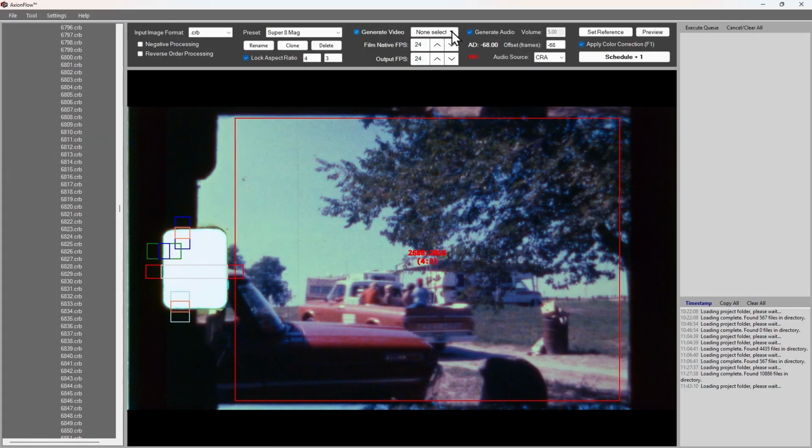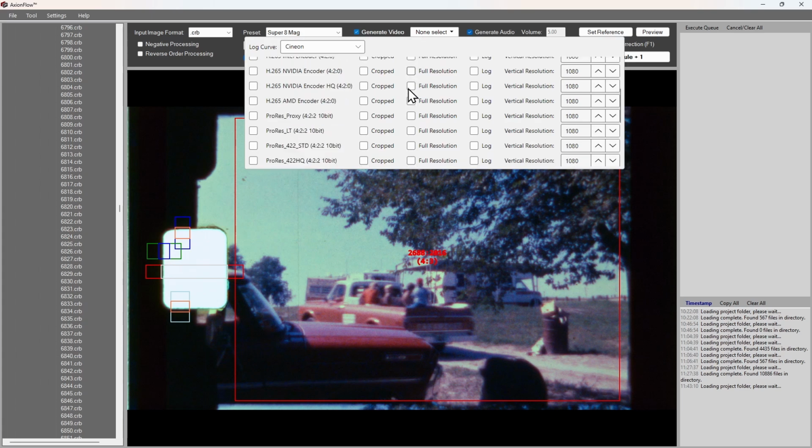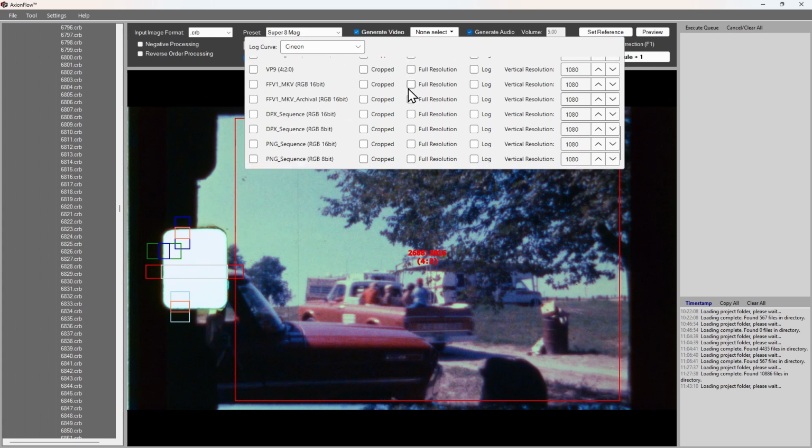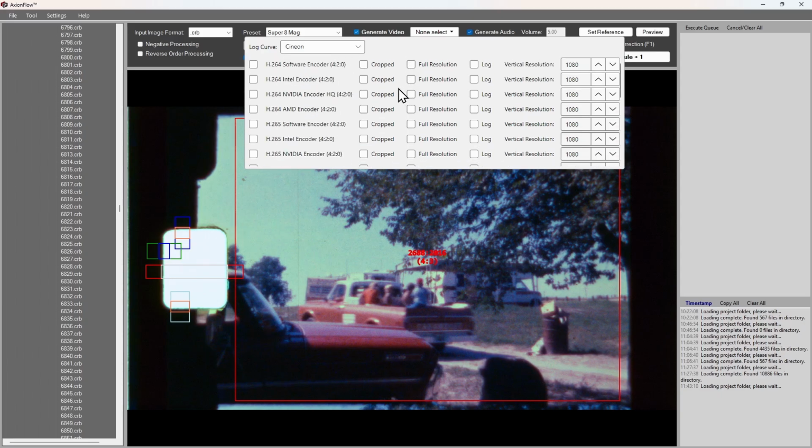The Output menu here gives you full control over your output products. You can choose between different video codecs, hardware encoders, or image sequences. You can make multiple selections at a time with control over cropping and scaling for each selection.